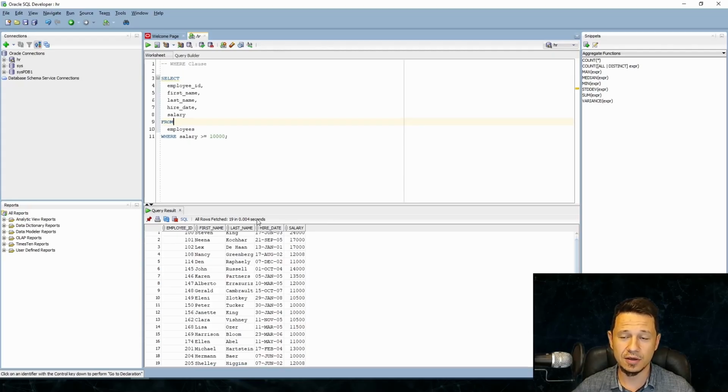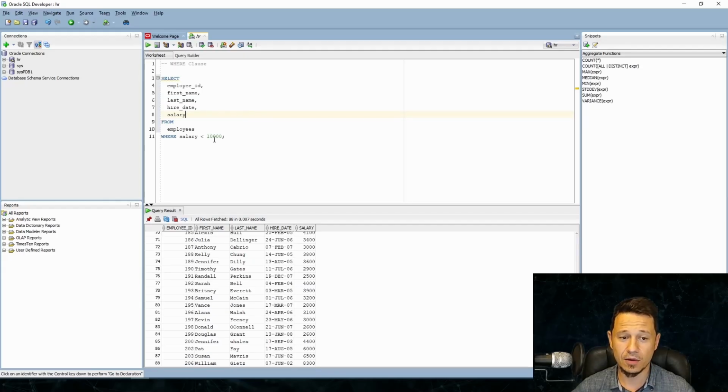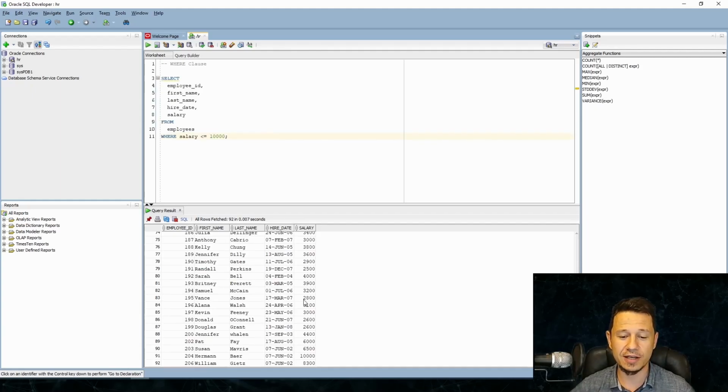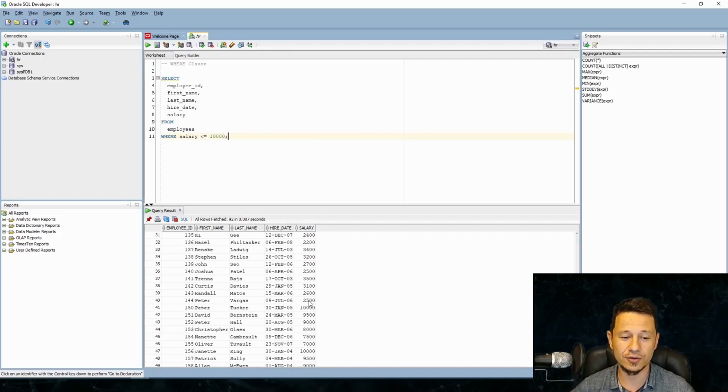The same condition applies for less than and less than or equal to. So for example, if I wanted to fetch all the employees which have less than 10,000 for their salary, I write less than 10,000. And of course, if you want to include the results that have the salary of exactly 10,000, we add the equal sign to it. So now results with 10,000 for the salary are also returned.